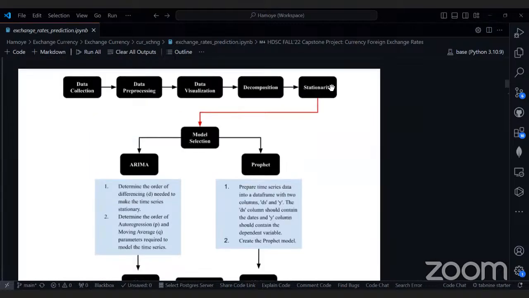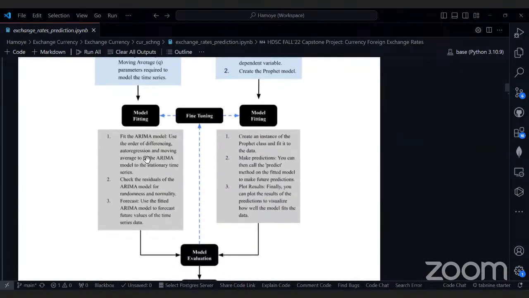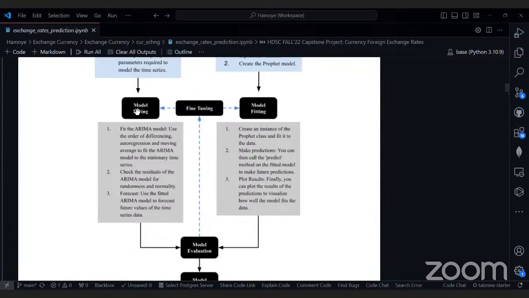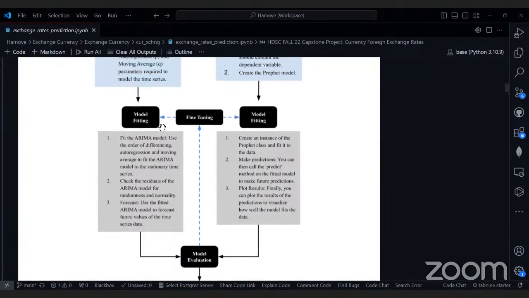Then we create the Prophet model. So it is from here. If it is stationary, it goes here. I think I may have misplaced it. If it is stationary, it goes to this Prophet. If it is not stationary, it goes to ARIMA. I think we'll find out later on so that I don't end up confusing you. So once it goes in there, we do the fine tuning and everything. So it fits the ARIMA model, using the order of differences. When it is in this process, it does some selection for us: the difference, the auto regression, the moving average, that's the PDQ. It gets those values, and those values are what we use to do the final prediction.